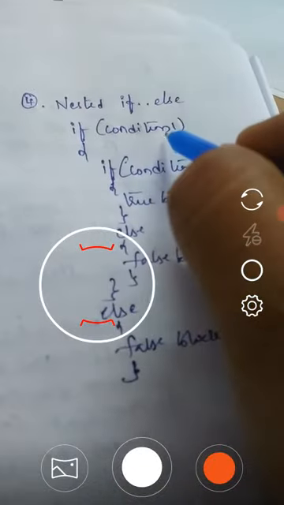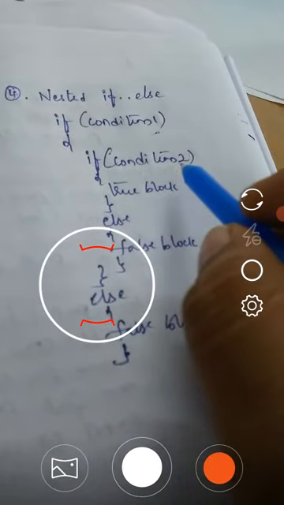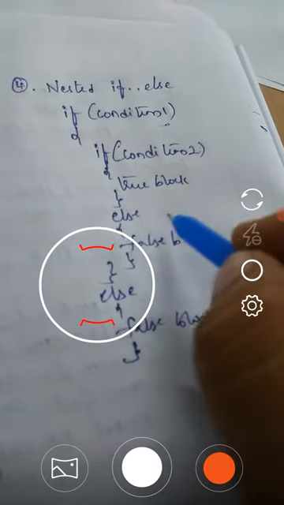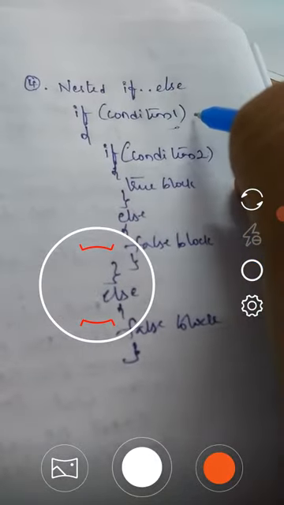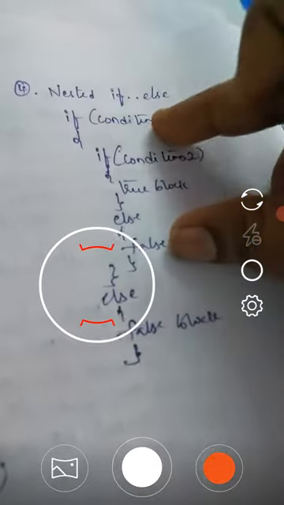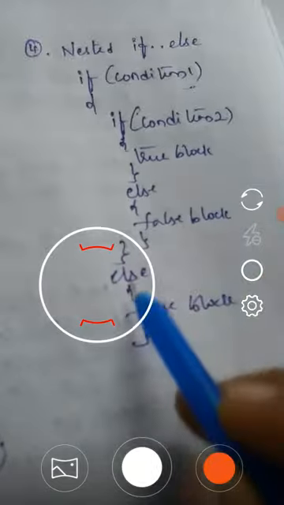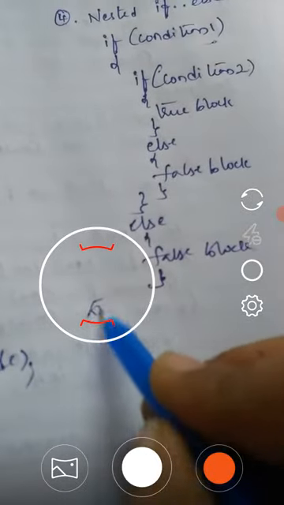Here, look into the syntax now. If condition 1 is true, it will enter into the next condition. If this condition is true, it will execute the true block of statements, otherwise the else false block of statements is executed. If this condition fails, the true block of the first condition is skipped, and it will check with the false block of this condition 1. So let us consider an example now.